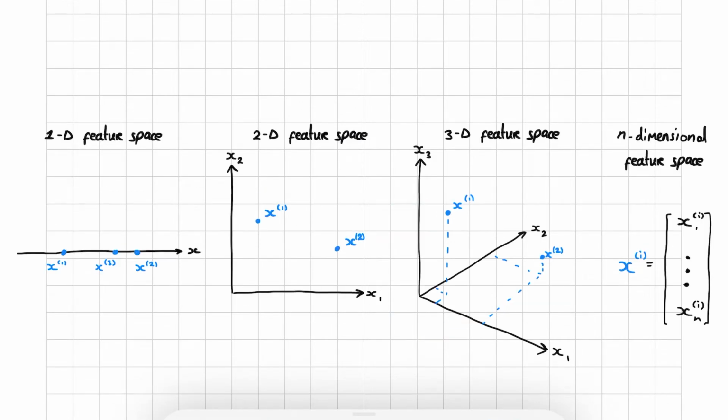If you've just got one feature, then you can picture it somewhere along a number line. If you've got 2, then you can picture the features in a 2D feature space. And if you've got 3, well then you can picture them in 3D space. But of course you can have many more features. You can have as many features as you want. And the generalization of that is just a vector of n dimensions.